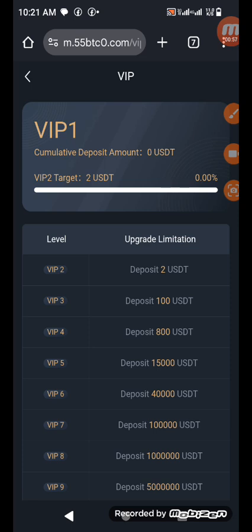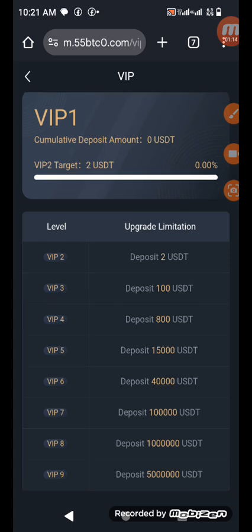You see how simple it is. Even if you don't want to spend more, you might just start with the 2 USDT. If you want to go to level 3, you need at least 100 USDT deposits. Then level 4 is 500, level 5 is 15,000 USDT, and so on and so forth, up to level 9. Now, having checked that, I want to do level 2, and I want to put 2 USDT.